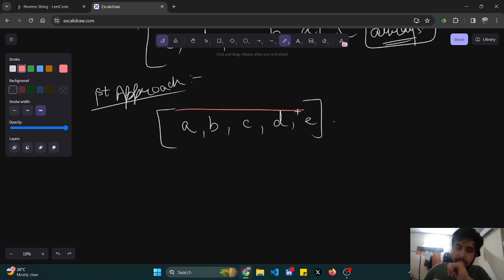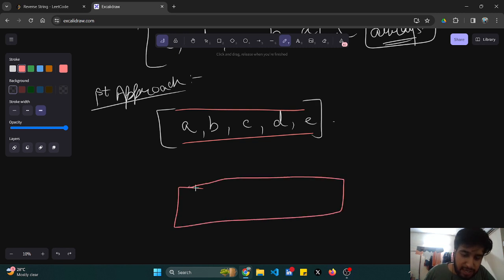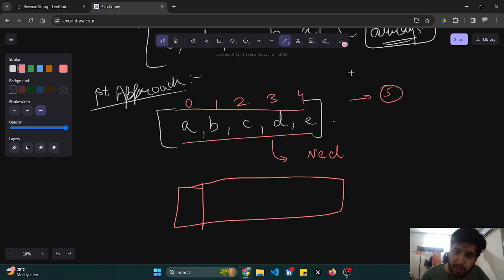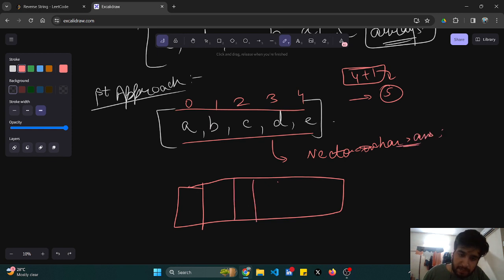Sir, I can not, sir, bhaiya, you can call me bhaiya. So what I can do is simply make an empty array of the same size. Basically, this is of size 0, 1, 2, 3, 4, so it is of size 5, because the last index 4 plus 1. So I'll make an empty array of characters, and I'll name this answer. I'll make it the same size.